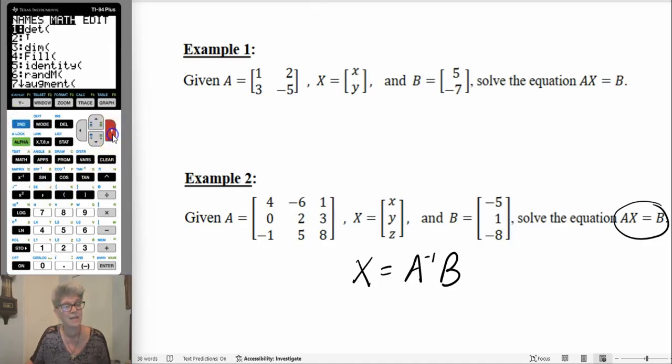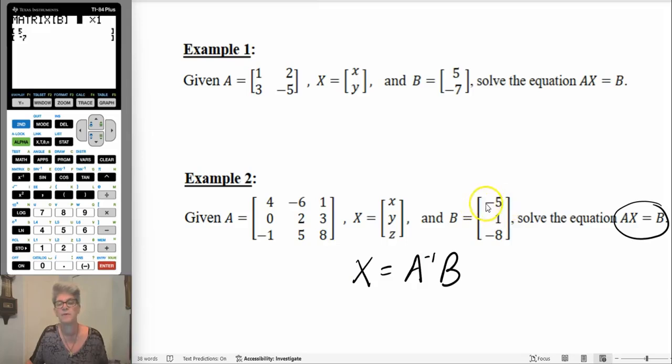And I'm going to scroll over to the editor because now I'm going to define a new matrix B. So I'm going to scroll down here to B and press enter. This matrix B, for example 2, has 1, 2, 3 rows and 1 column. It is a 3 by 1. Okay. And so now I've got -5, enter, 1, enter, and -8. That looks good. I'm going to get out, second mode, and get back in, second X inverse. Then on names, I'm going to choose A, then X inverse, and then I want it times B.